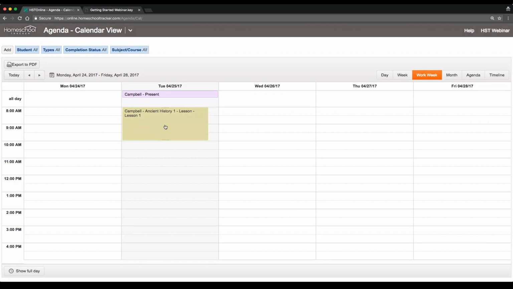This got a little bit darker to show that this assignment has been marked complete. And also, this Campbell Present showed up here. And this is an attendance record. The reason it showed up is because I have auto attendance enabled in my program options. What that does is it basically says, okay, if your student has a completed assignment on a given day, we're going to go ahead and assume that your student was there that day. So let's create an attendance record for them.